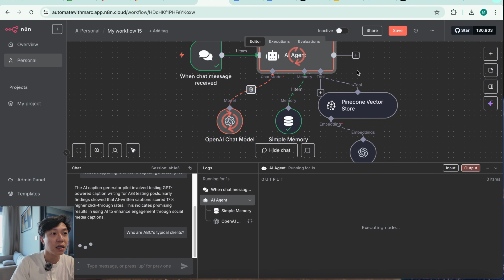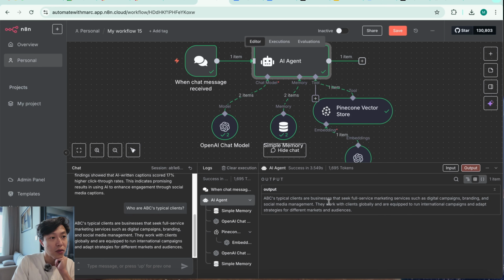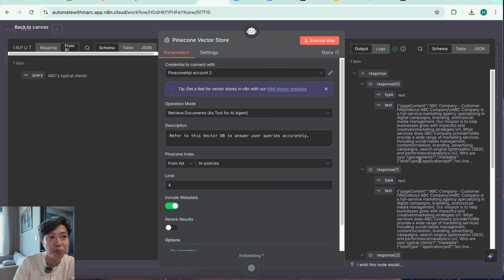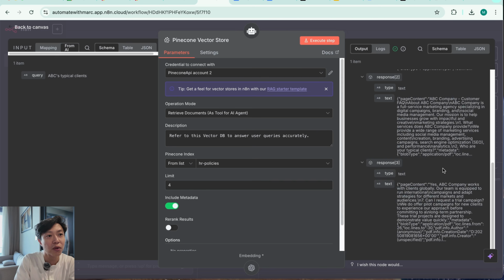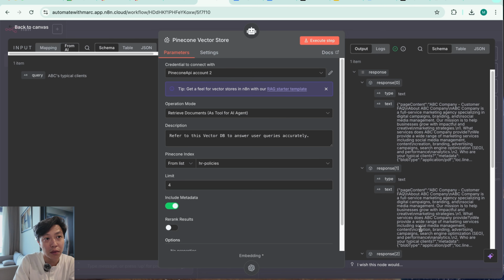All right, again, it's hitting the agent. It's going into the vector DB, and full service marketing services such as digital campaigns, they work with clients globally. All right, so where is it getting this answer? You can actually open that node up and look at the output logs. So as you can see, these are the top 4 results that are coming out from the vector DB. It comes from the ABC company customer FAQ, which is available here. And basically that's where it's getting the answer from.